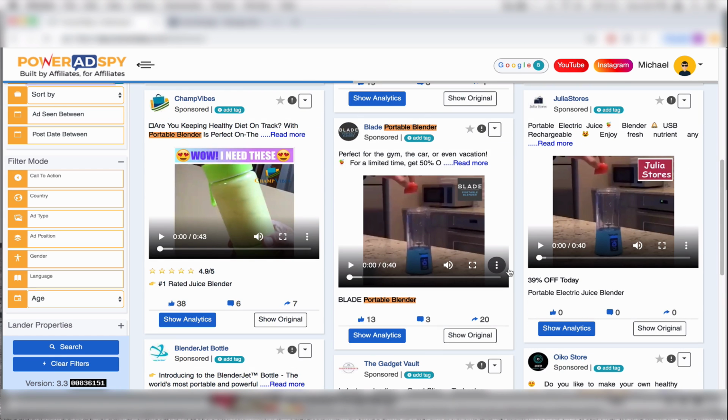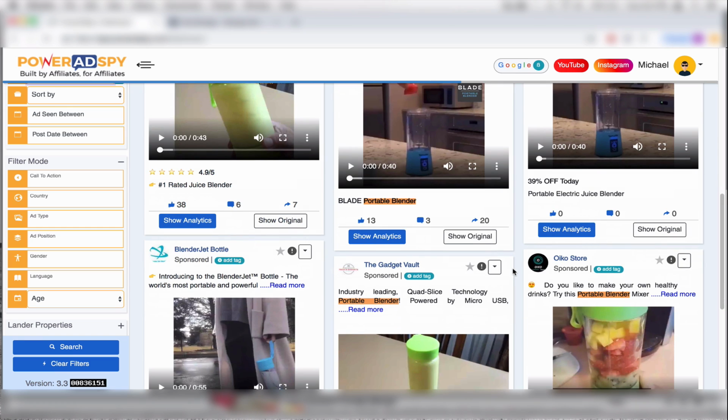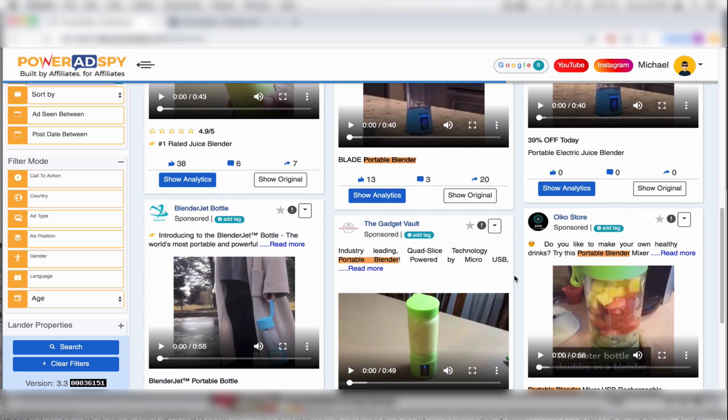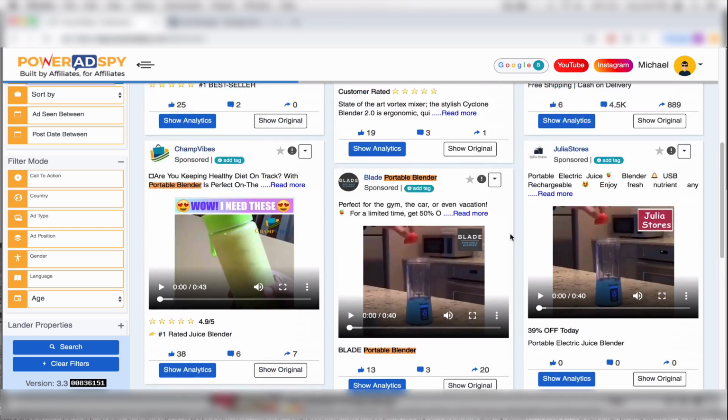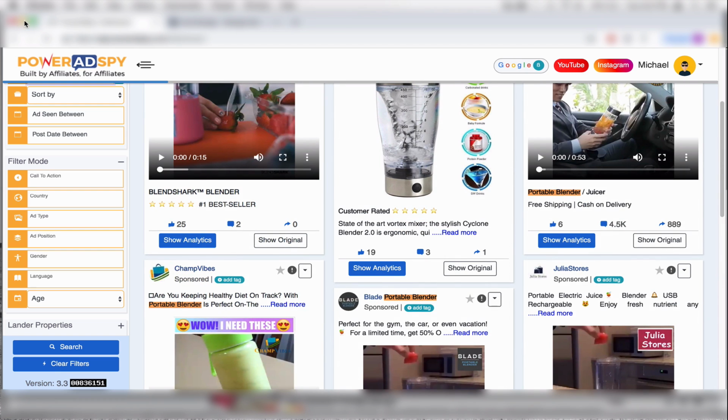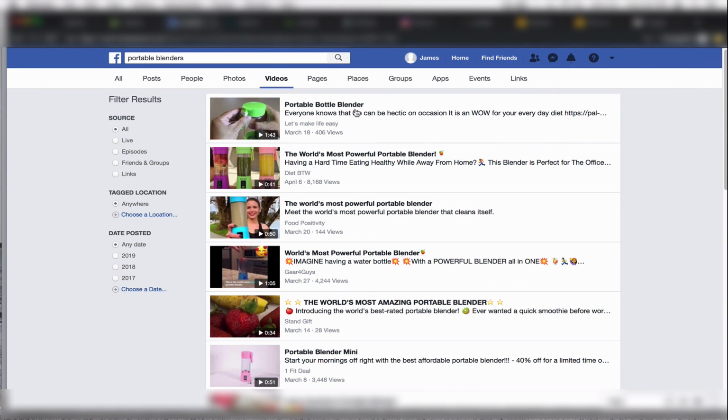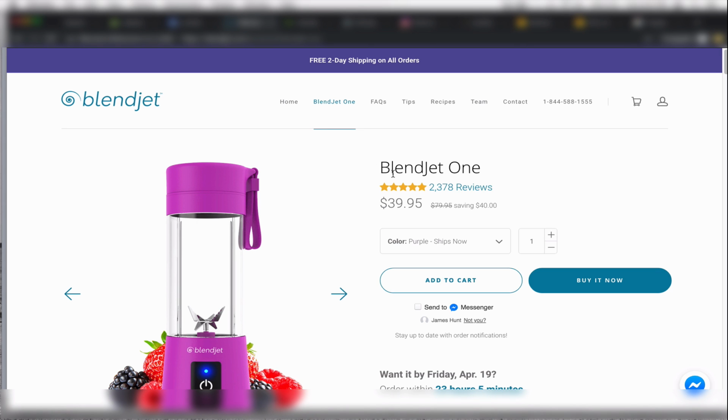I found this product and saw there were a lot of players in the market. Some people might steer away when they see a saturated product, or think there are too many people in the game. For me, when I see a saturated product, or a product that a lot of people are selling, it gives me product validation. After doing a little research, I found that the number one company, or the number one drop shipper in the portable blender market, is blendjet.com.